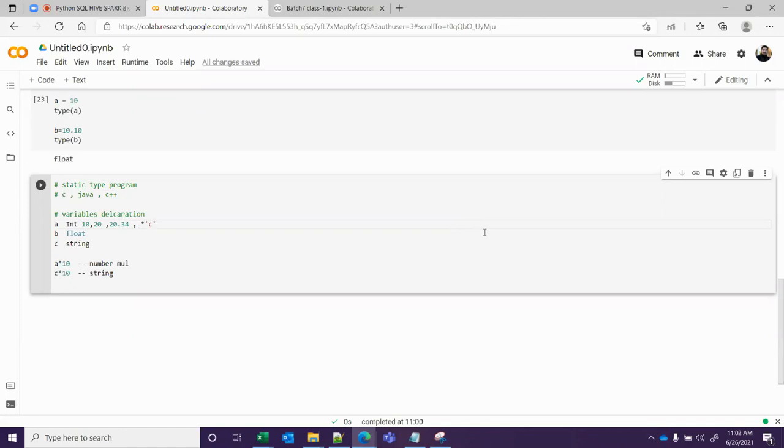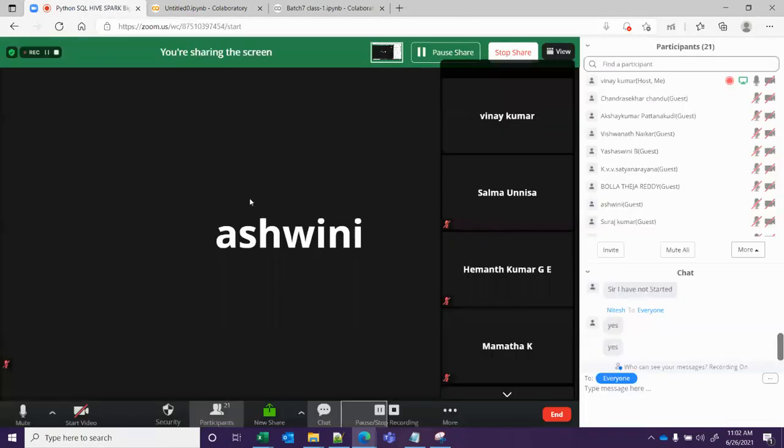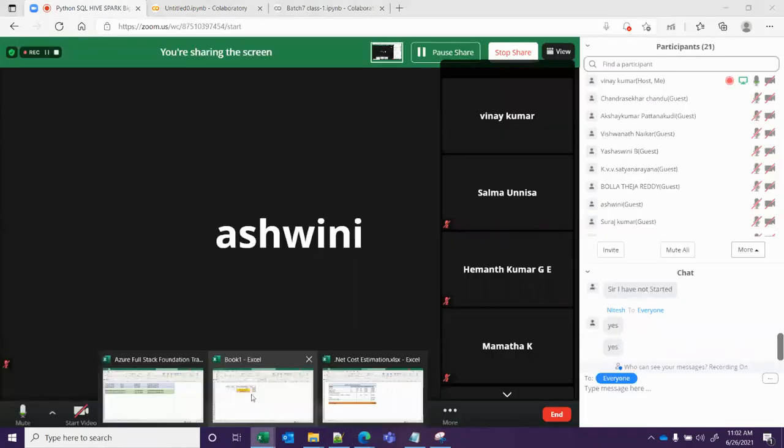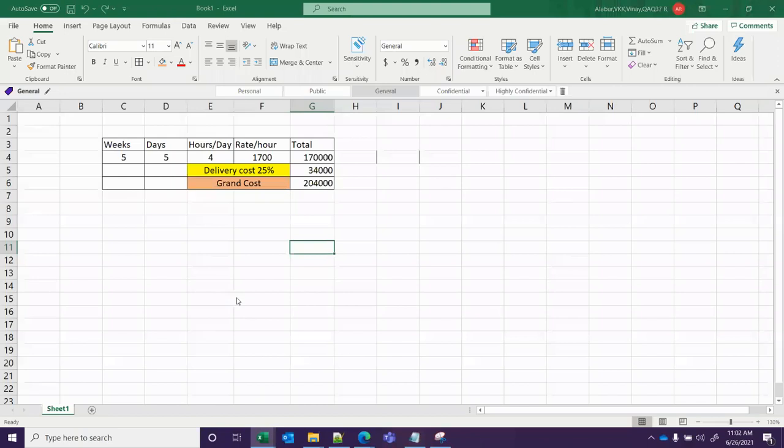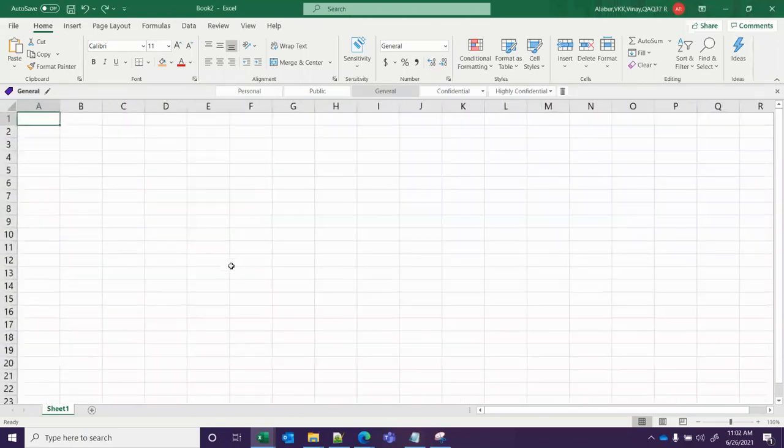Why? Can anyone help me, please? Why will it not accept any values other than the prescribed data type? Anyone knows? Let's recollect what you learned from your college. Let's see. No, you did not learn.